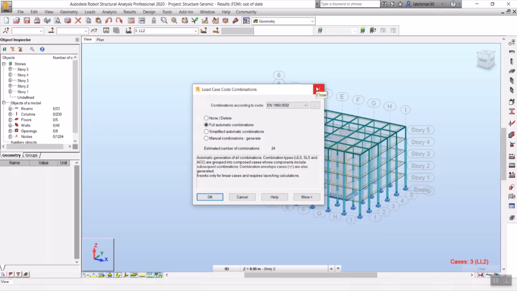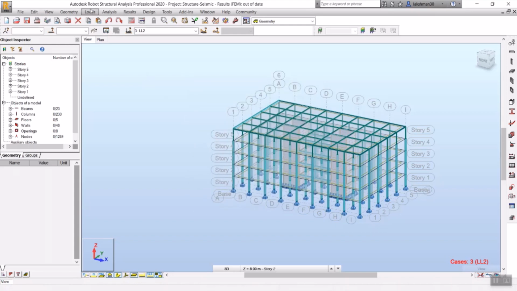This is another feature of the robot that other software doesn't have. Here you can create the combinations easily using our code book. I am not going to focus on the combinations now. I'll just run this and we will go to the design part. Yes, now I'm going to run with these loads.